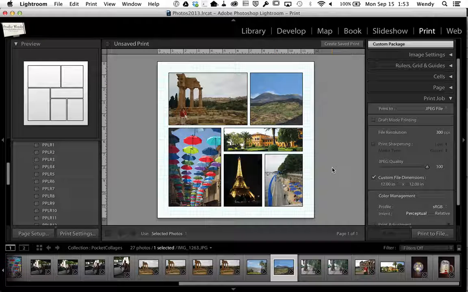So that's it for now. I hope these tips help make you more productive in Lightroom while you are creating and embellishing your collages.